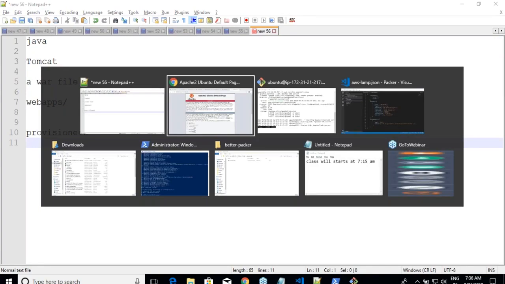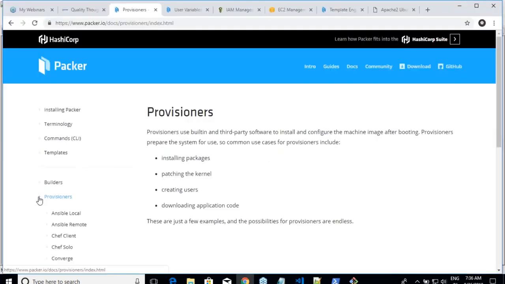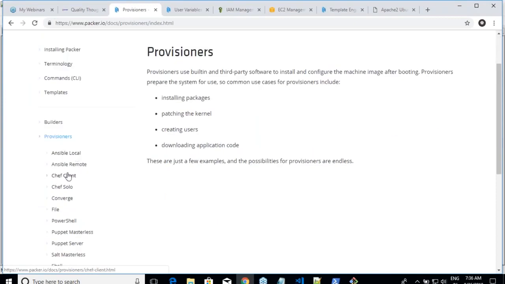Ansible local means the machine which you are running from has Ansible. So better go with Ansible remote. Go with Chef Solo, right? Chef Solo will install the Chef agent on that machine, much like Kitchen. You can try Ansible remote or Chef Solo.